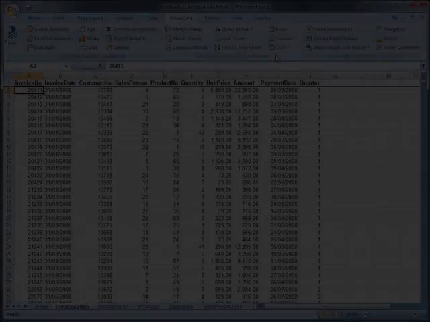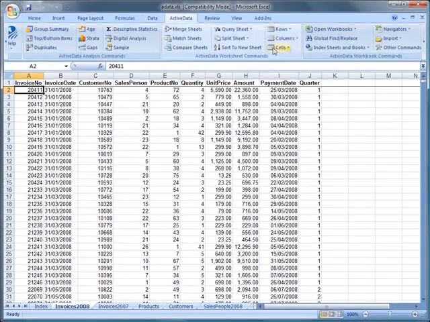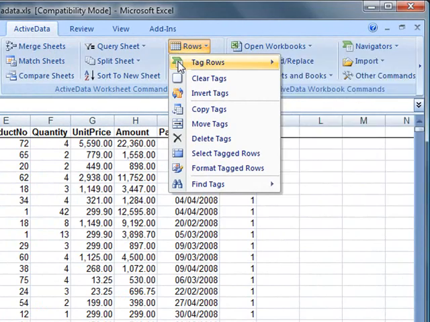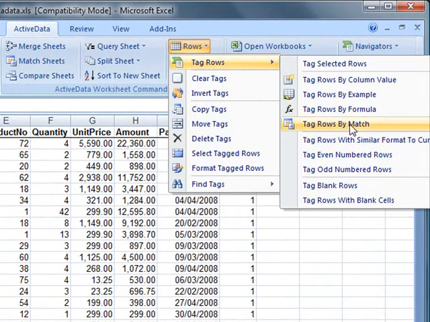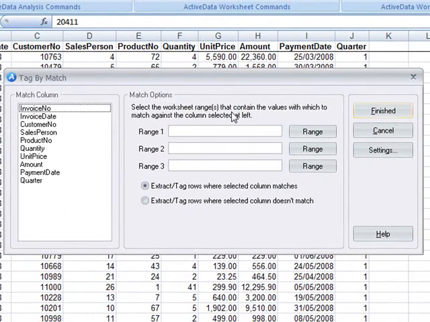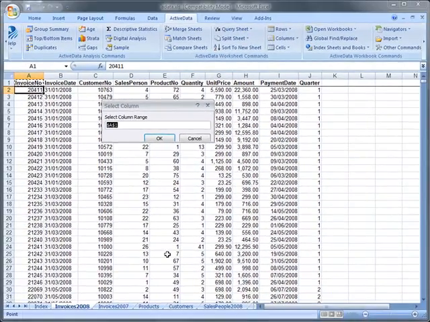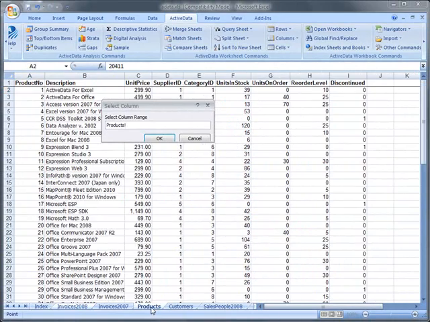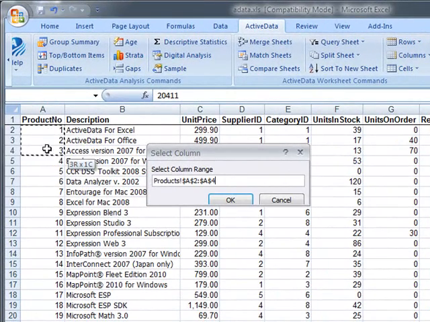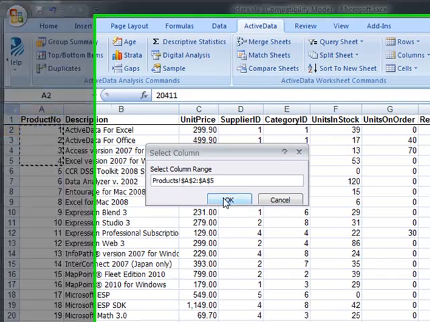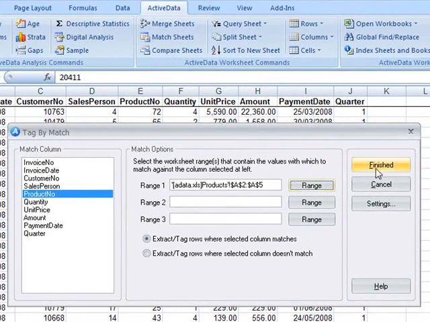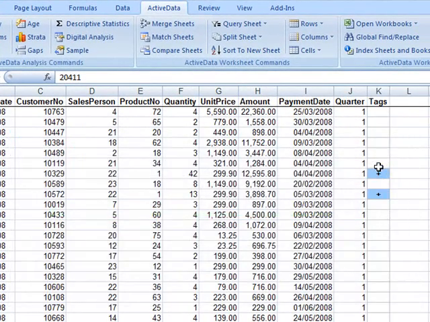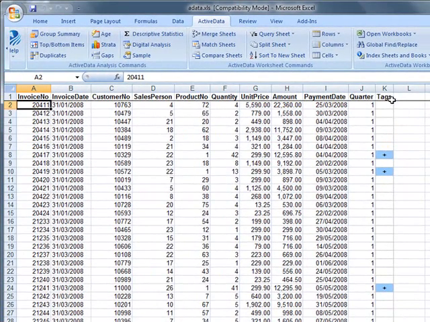We can also tag rows based on list matching. This is done by selecting the Tag Rows by Match command. Here we'll select the Product Number field, click the Range button, select the Product Sheet, and then highlight a list of products that we'd like to match on. ActiveData will now tag all of the rows that contain one of those product numbers.